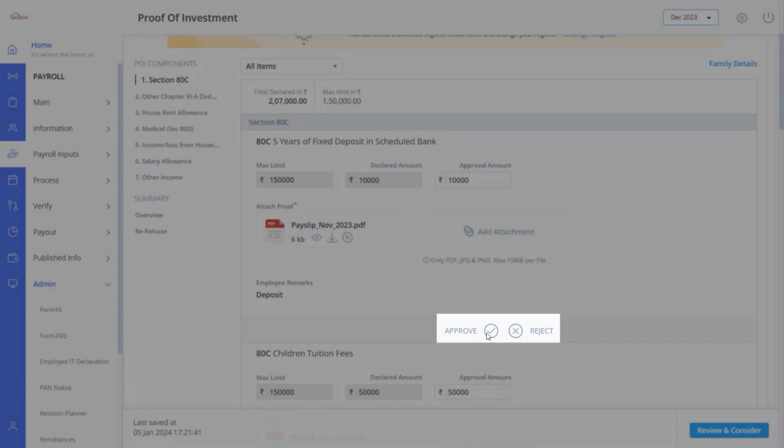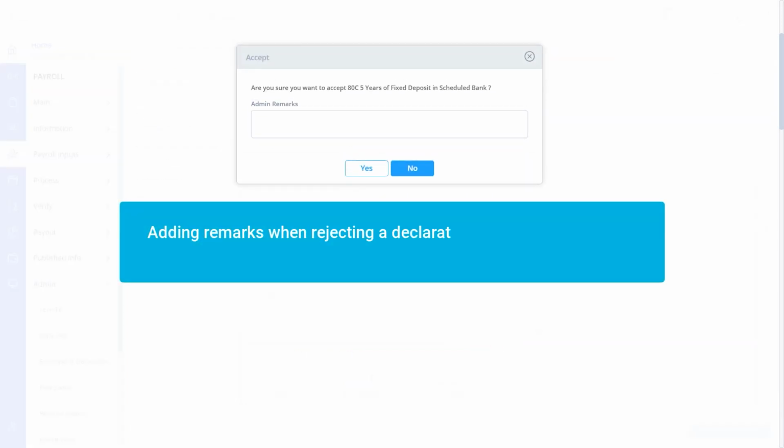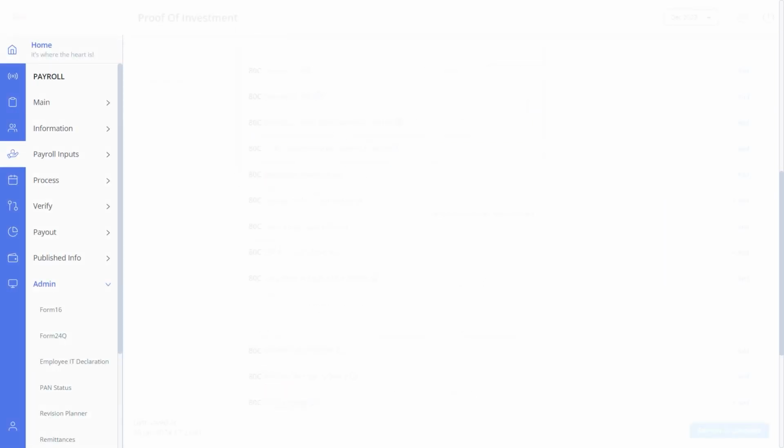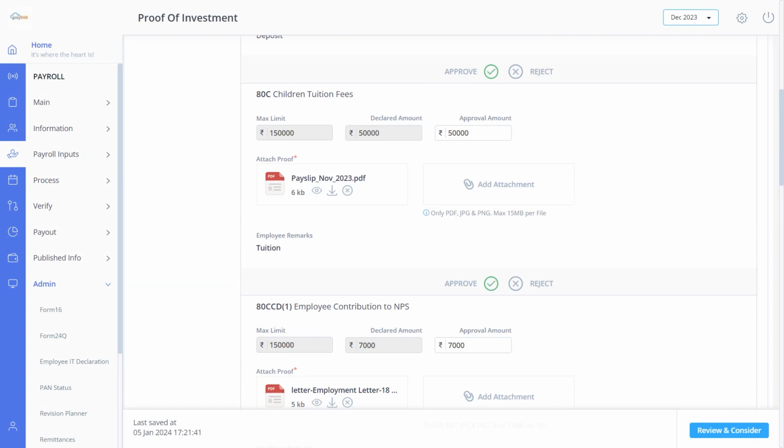Click Approve or Reject and add remarks. Adding remarks when rejecting a declaration helps the employee to make corrections and resubmit the form. Click Yes to approve the POI component. Similarly, review all the components.